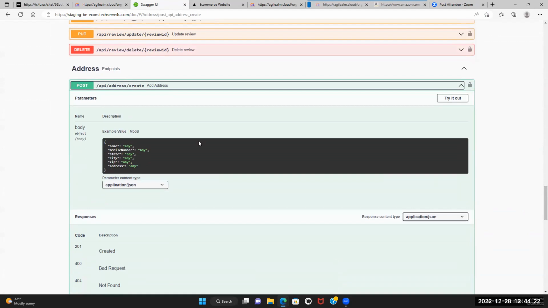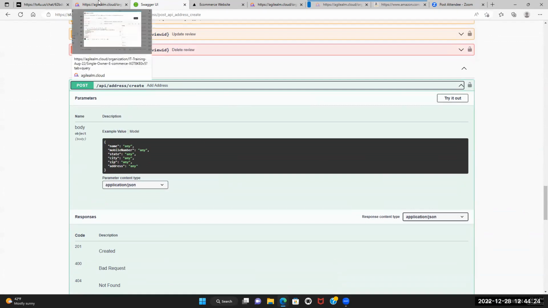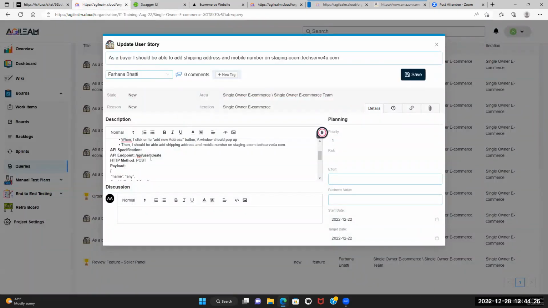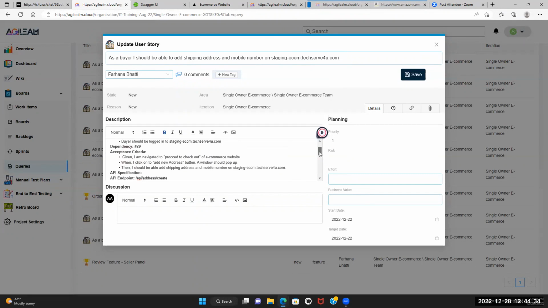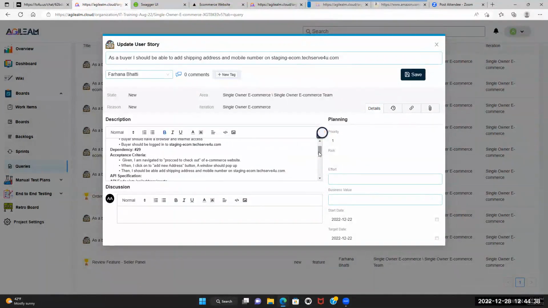Okay, now API address create. Then here simply say that as a buyer, I should be able to add the address. Okay, and then should I write... go up, sorry, go up. I don't know what you're trying to see.